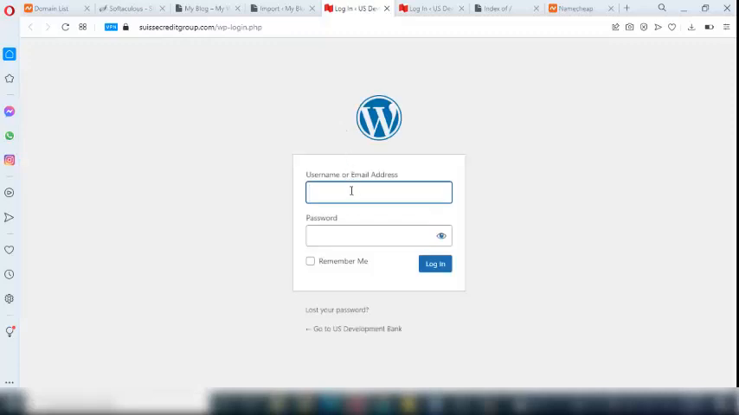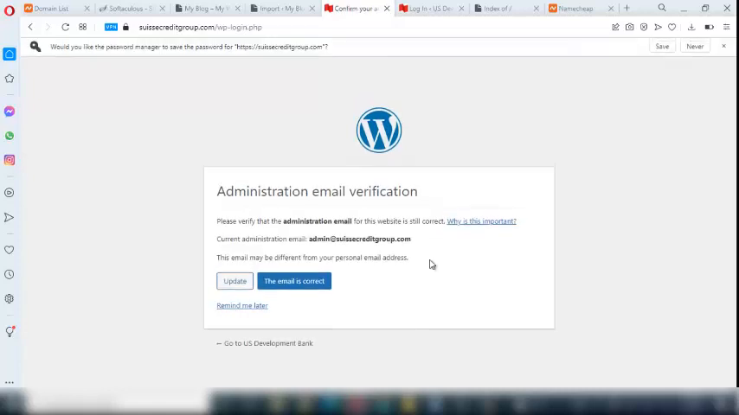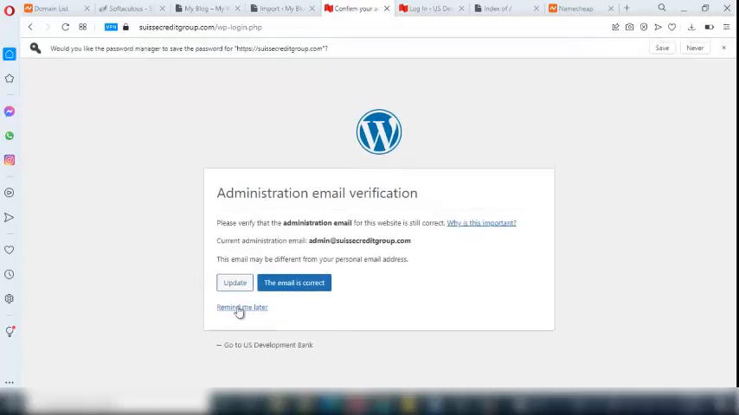So let's click on Save Permalink Structure again. So let me enter the admin username and the password. So that's going to log you in. Awesome. Can you see that? So you click on Update, or you click on Remind Me Later. So let me just click on Remind Me Later.